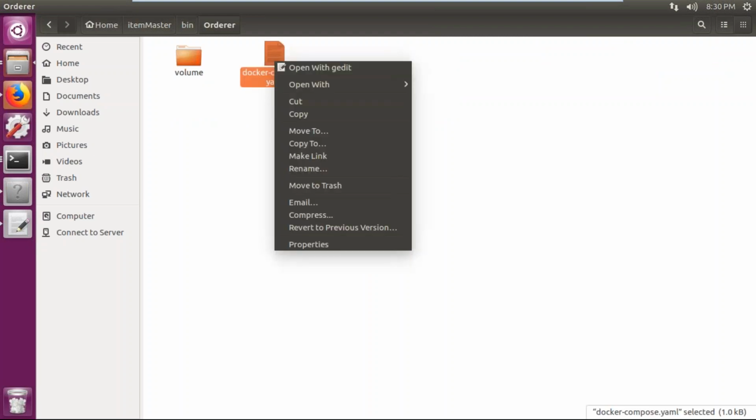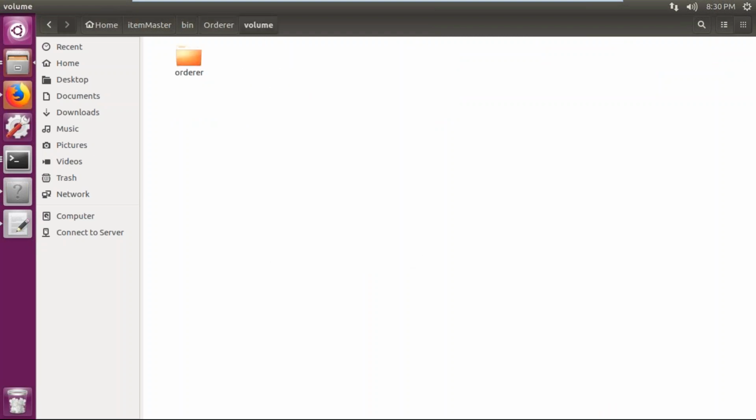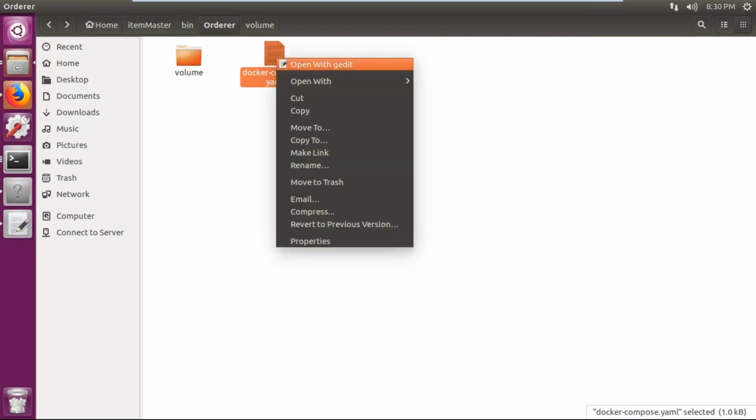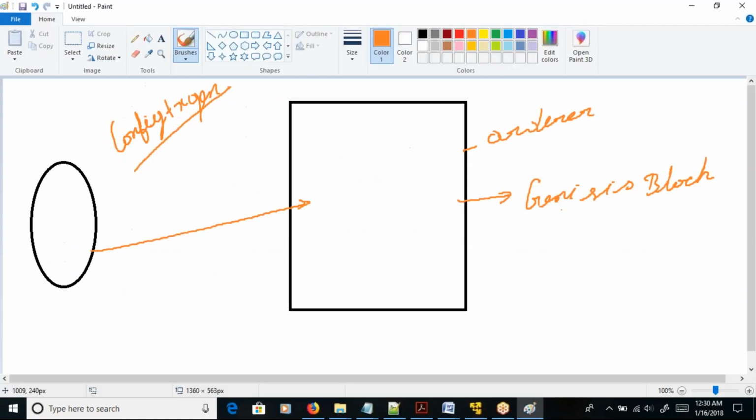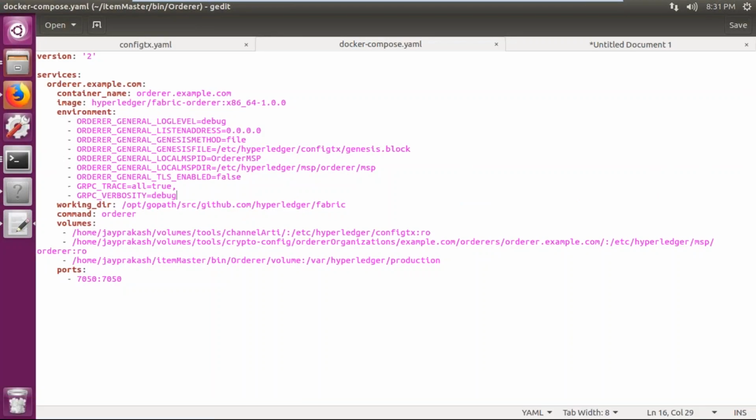Okay, so this is the Docker Compose file that I created for our orderer. Okay, most of the things I have already explained. So service, this is the name of the service, this is the container name, this is the image that will be used to create the container. These are environment variables.